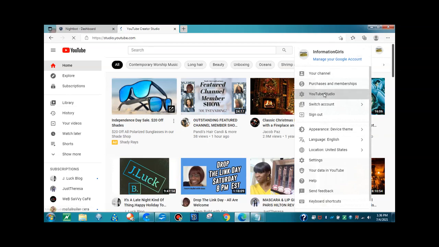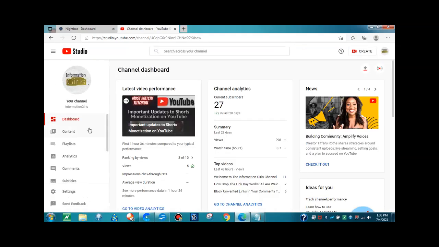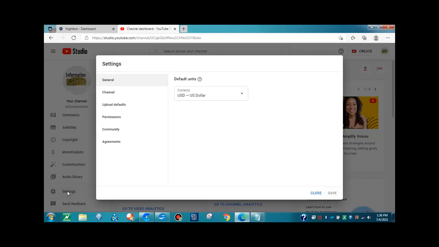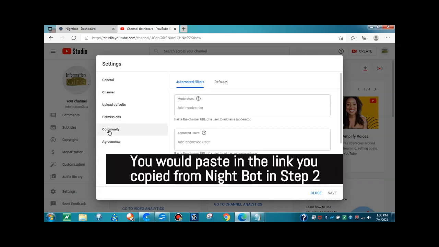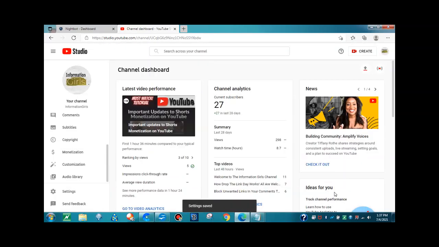I'm going to click YouTube Studio. Next, I'm going to go down to Settings. Next, I'm going to click Community. And this is where I am going to put the moderator right here. I'm going to paste in this link in the box that's called Moderators. Paste in the link, and here you see the NightBot icon has showed up. So I'm going to click on that icon to put it in this box. So there it is. Then I'm going to come down here and I am going to save.